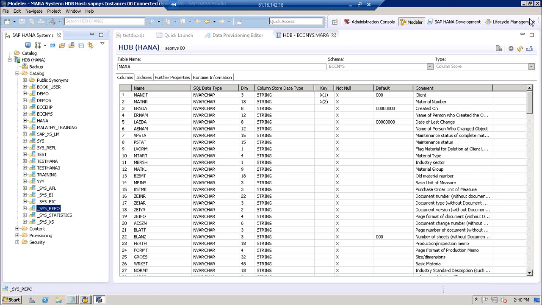Point number two is that when you replicate the data, there are two strategies. One is initial loading. In initial loading, you transfer the entire data set which you have in the source system and push it to the target system. So ultimately both databases get synced up. Whatever value is in the source, the target will have the same value.